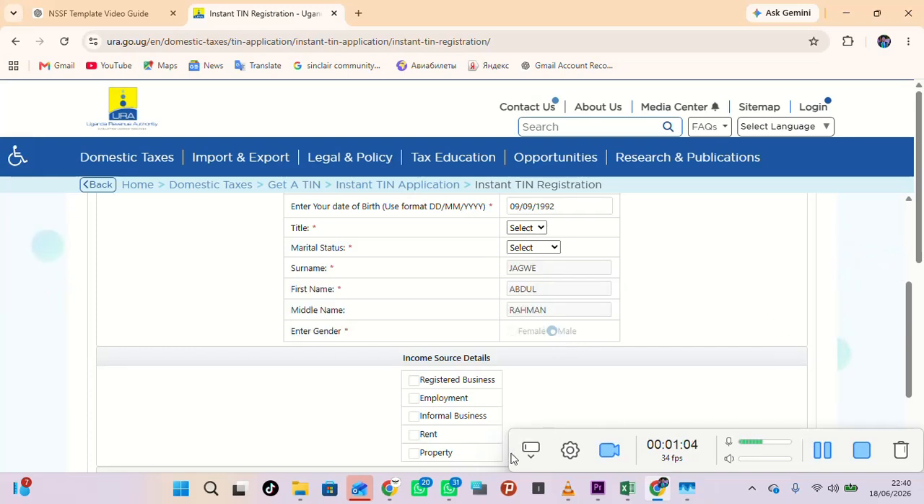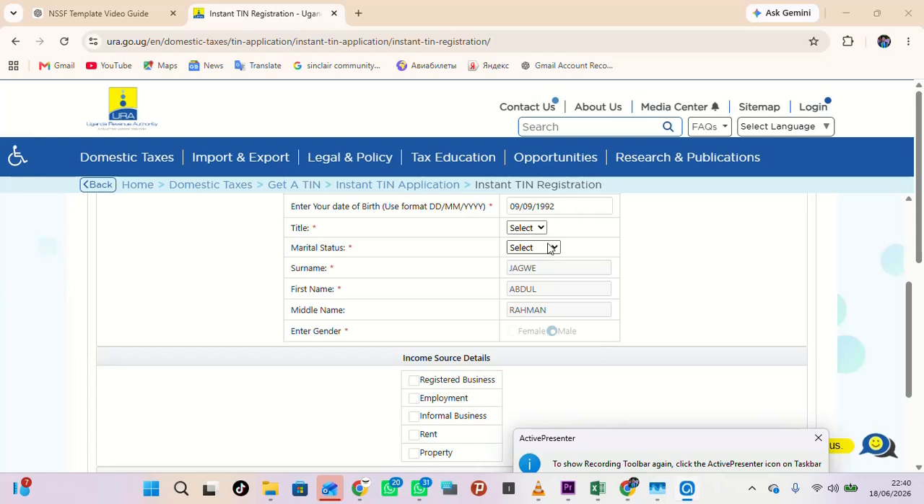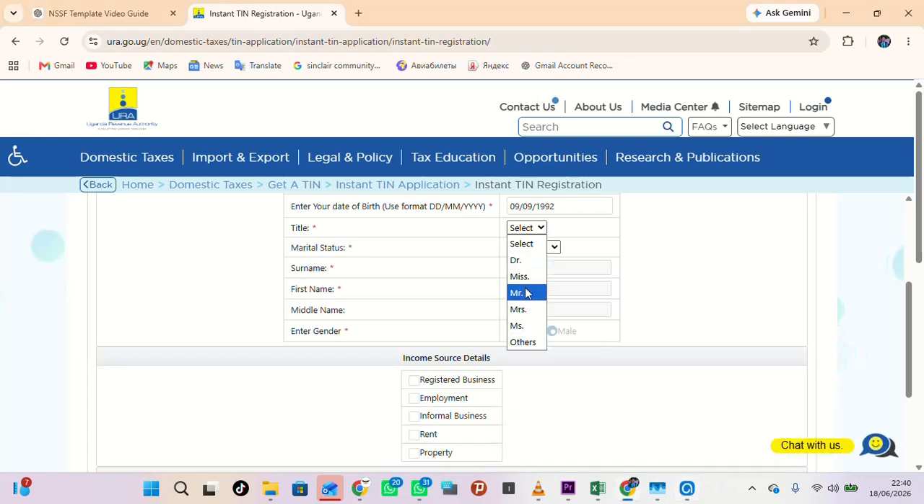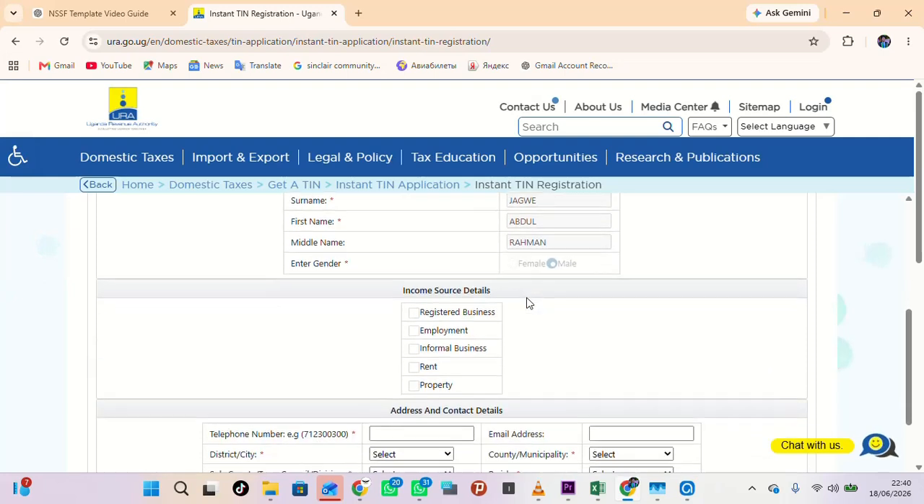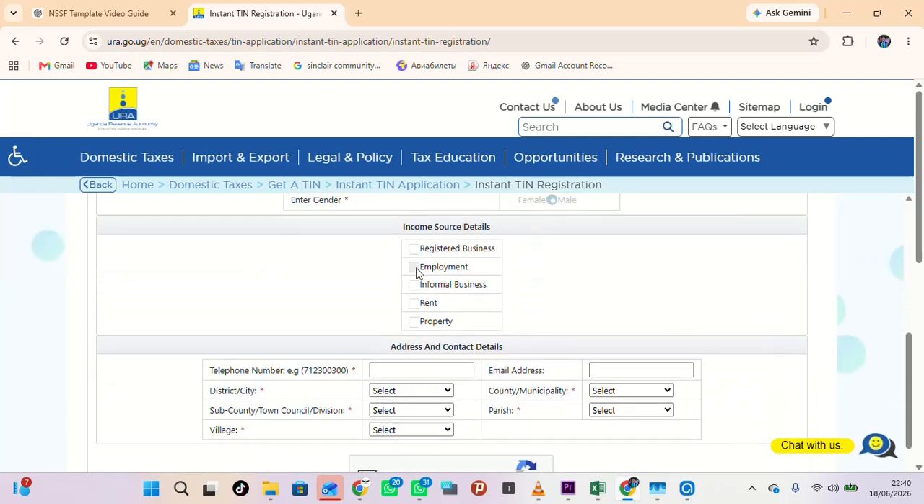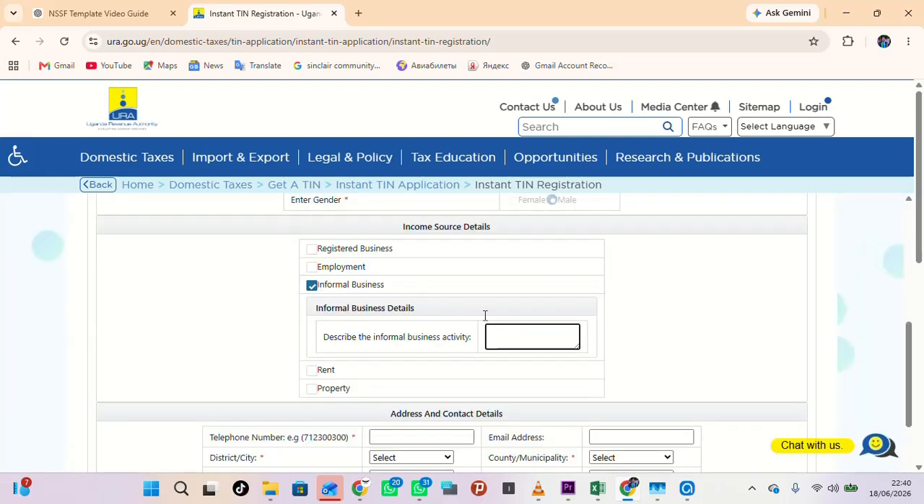Then select the title, select the marital status. For instance, you can be married. Then select why you need that team. It can be informal, let me say, sales. And you can give an activity.